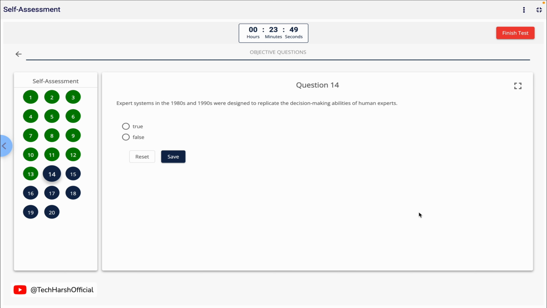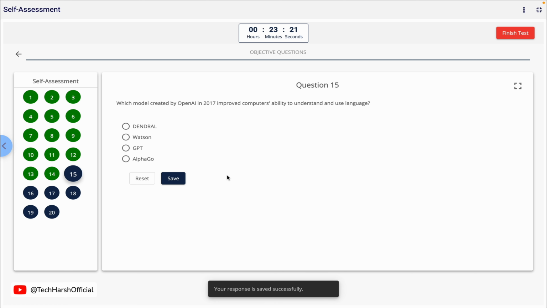Question 14. Expert systems in the 1980s and 1990s were designed to replicate the decision-making abilities of human experts. Option A, true. Option B, false. The correct answer is option A, true. Let's move to the next question.